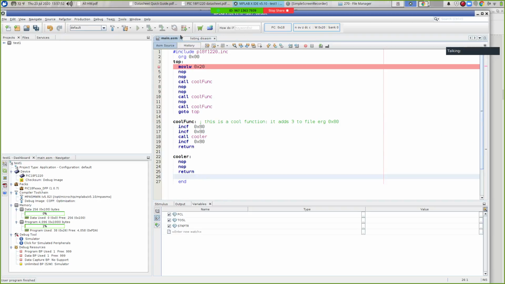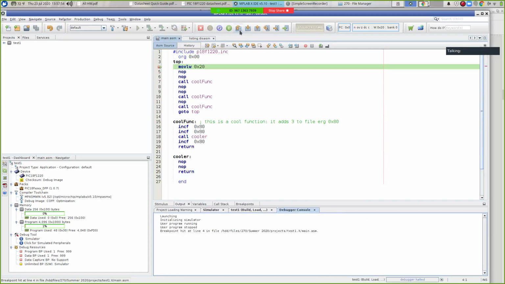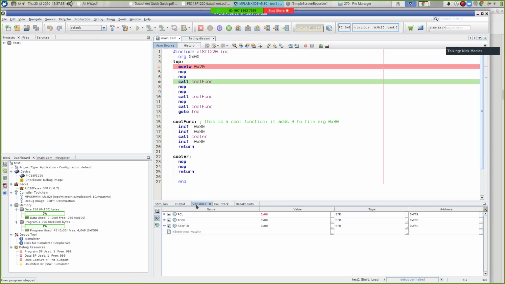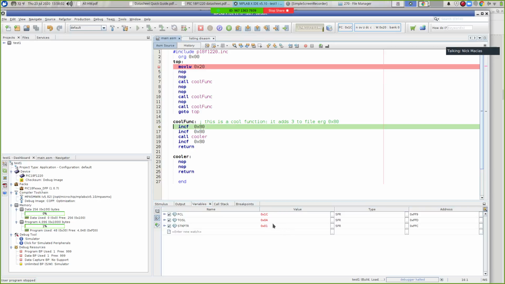let's go ahead and execute this. Alright, we're going to call cool func. So we've seen this before, right? It saves the address of the next instruction, which was A, on the top of the stack. There's one thing on the stack pointer, and now we're executing cool func.